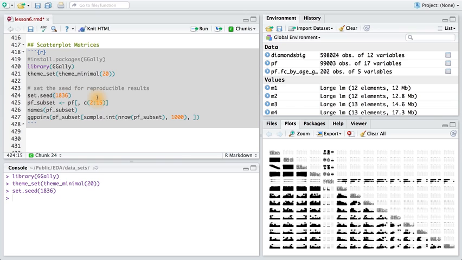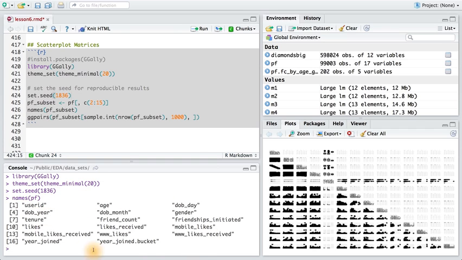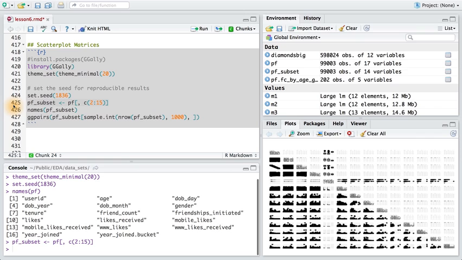Now you might be wondering why we set the seed in the first place, and it's because we're going to sample from our dataset. Our dataset contains all of these variables, and I actually don't want all the variables. I don't want user ID, year joined, or year joined.bucket. So what I can do is subset my data frame and then sample from that subset.